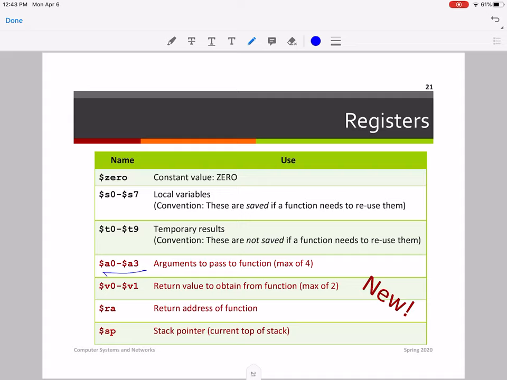We also discussed that we need a mechanism to return values from functions when they are done. In MIPS, we have 2 return registers with which we can return values, and those are V0 and V1. If you notice, in C programming, typically we return just one single value. For example, if I have int sum as my function definition, it is going to return just one value. There are some other ways of returning multiple values, but we are not going to go there. In MIPS, you can have a function actually return 2 values using these registers, V0 and V1.